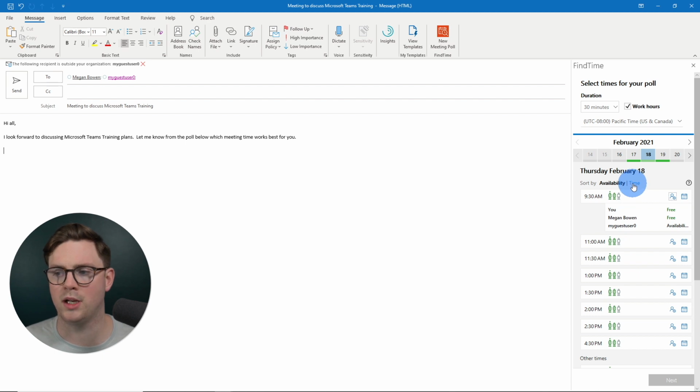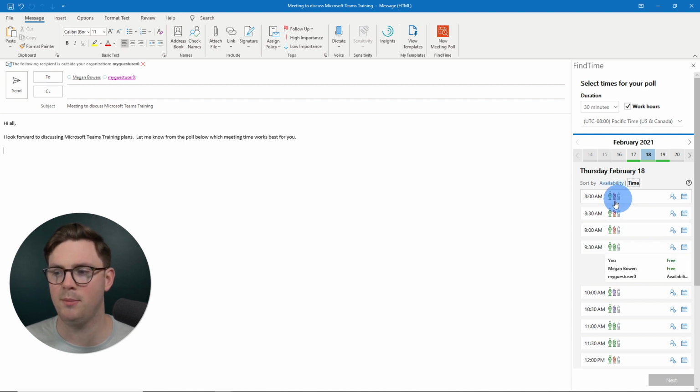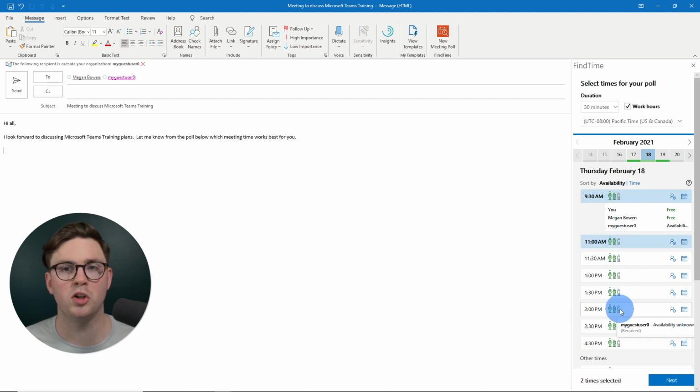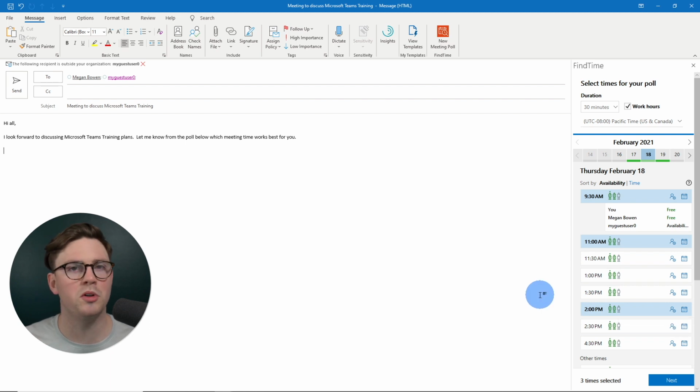And there's more, you know, kind of color codes to this. If I change this to time, we can now see it's red, which means busy, or purple, that means tentative, for example. But let's just go back to availability, and we're going to select some times. So we're going to do 9:30, and we're going to choose 11 here, and then we're going to just choose 2 o'clock. So we've got a few different options in the morning and one in the afternoon, and then we're just going to go ahead and hit next.